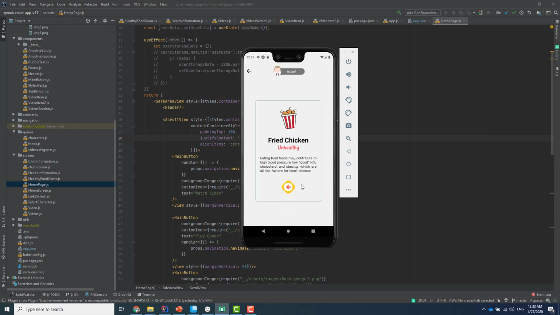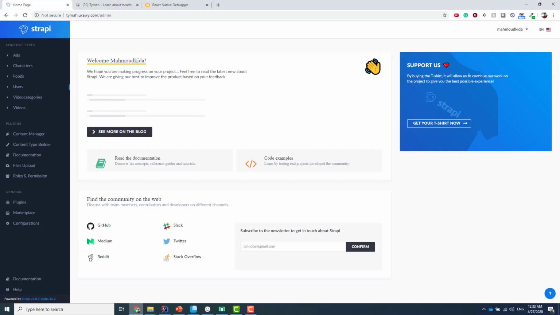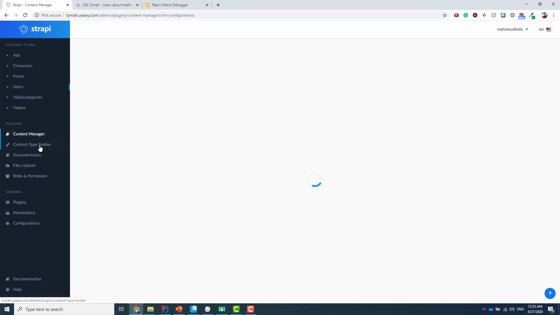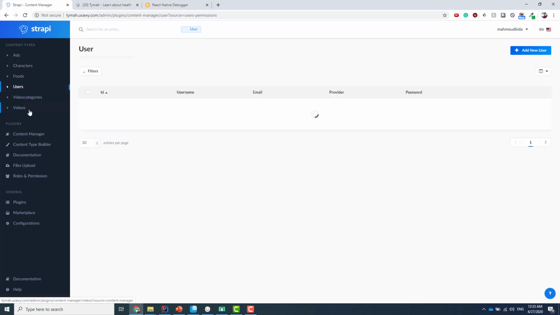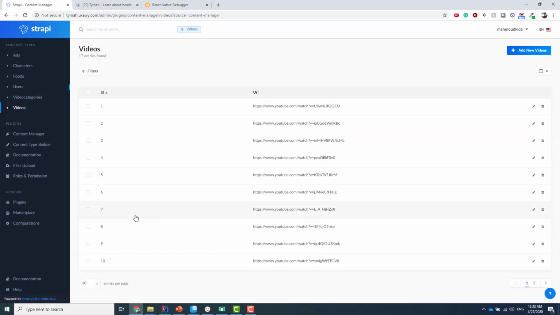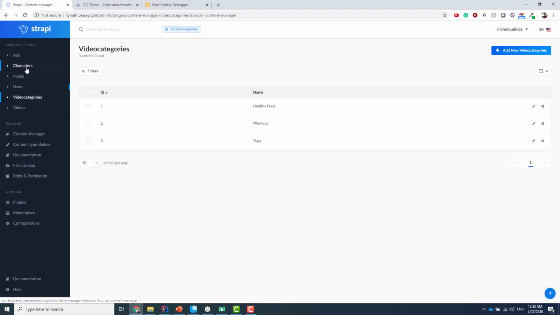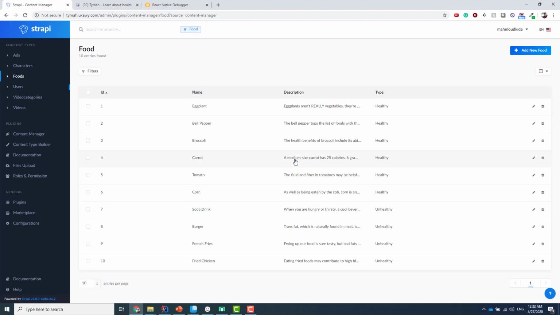And to manage this content, I was lucky to find one of the very fun and easy to use content management systems. It's called Strapi. It's a headless content management system. In here you can define content types from the interface, and you can also fill the content. Here you can fill the videos, video categories, characters, foods, different types of foods.